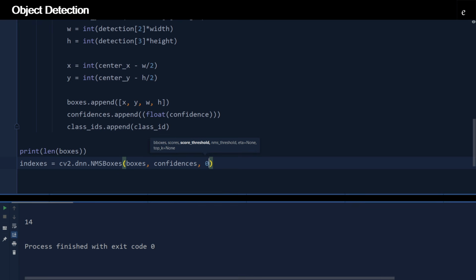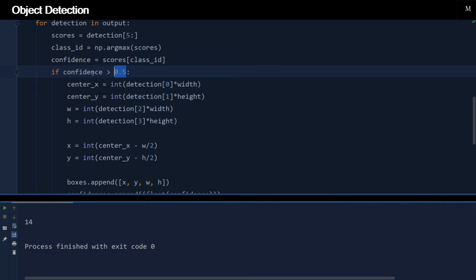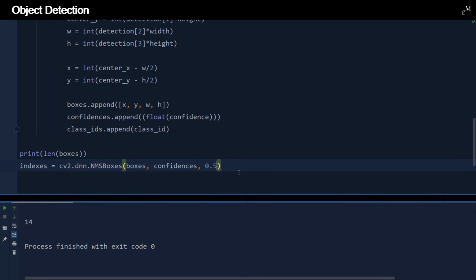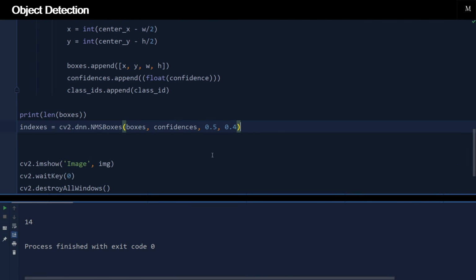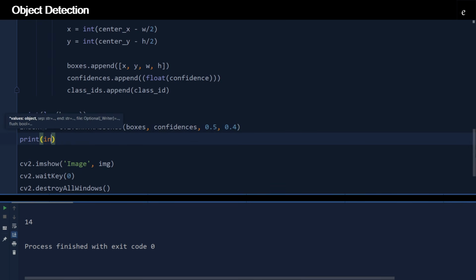And then we need to set the threshold. It would be better for us to set this threshold the same as the threshold that we set under this confidence. And then the last parameter is the non-maximum suppression threshold. By default, we use the 0.4 value. And then let me show you how many boxes are redundant and we just get rid of.